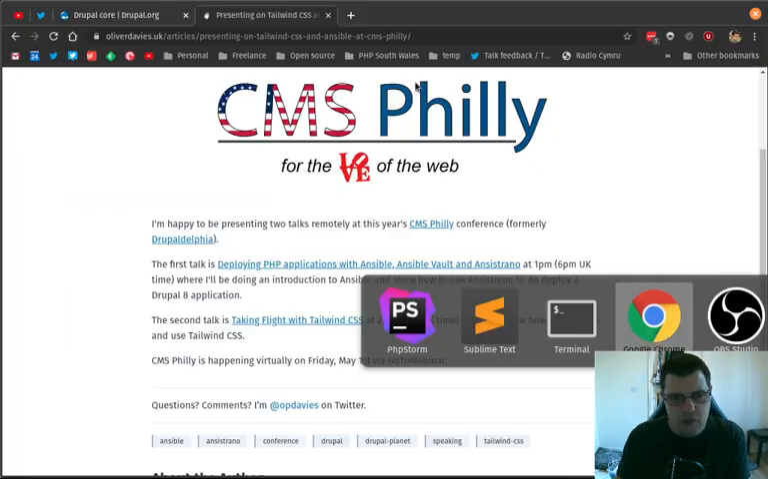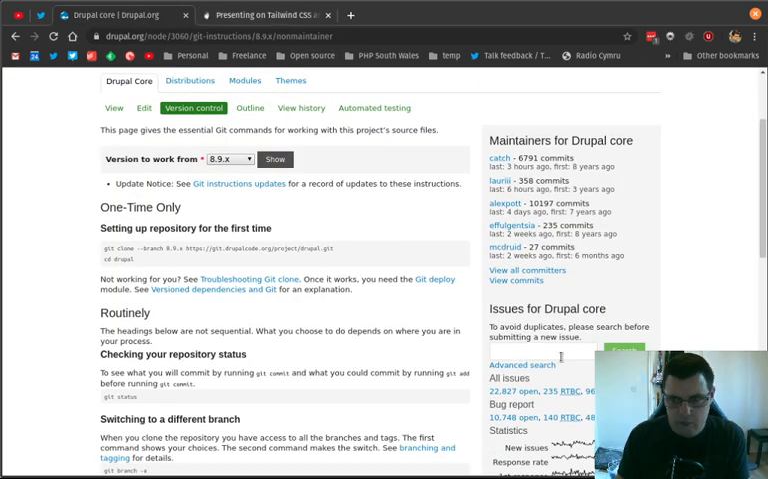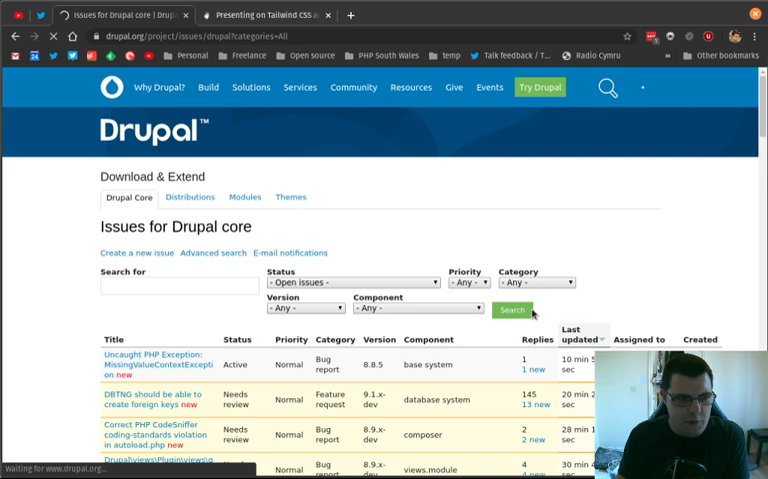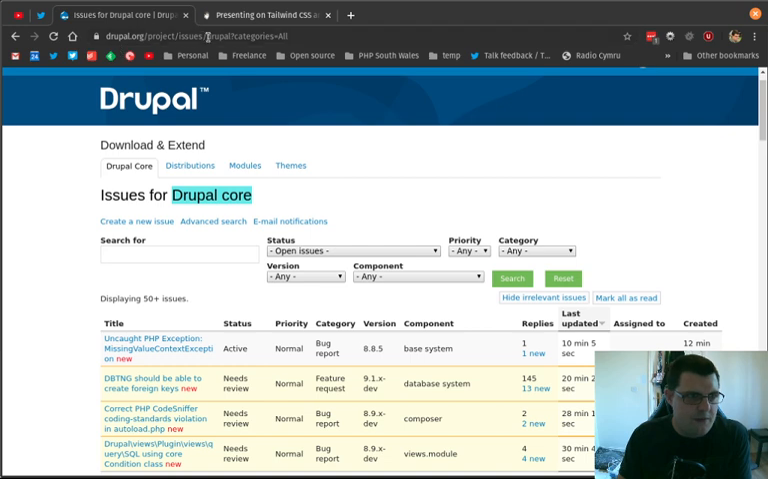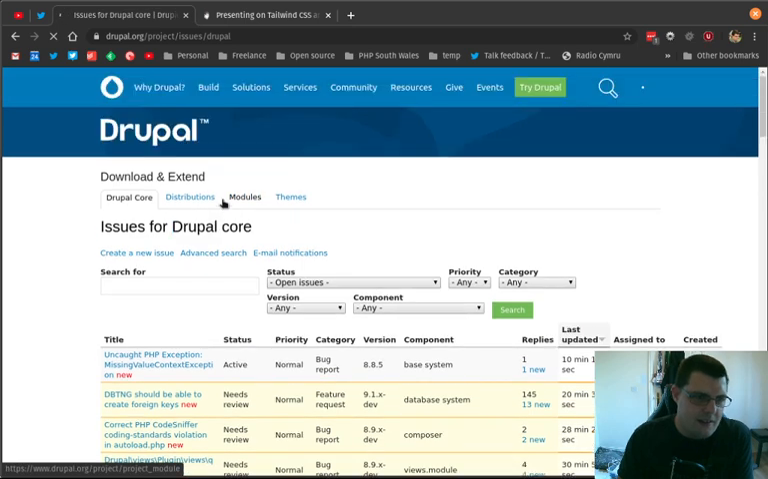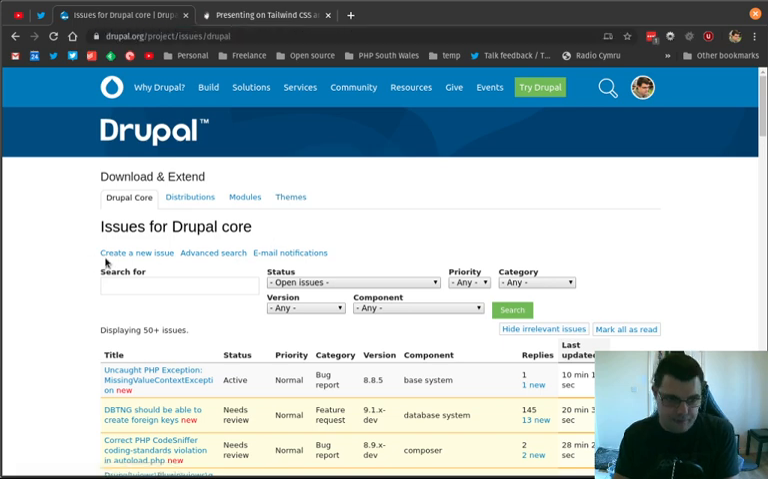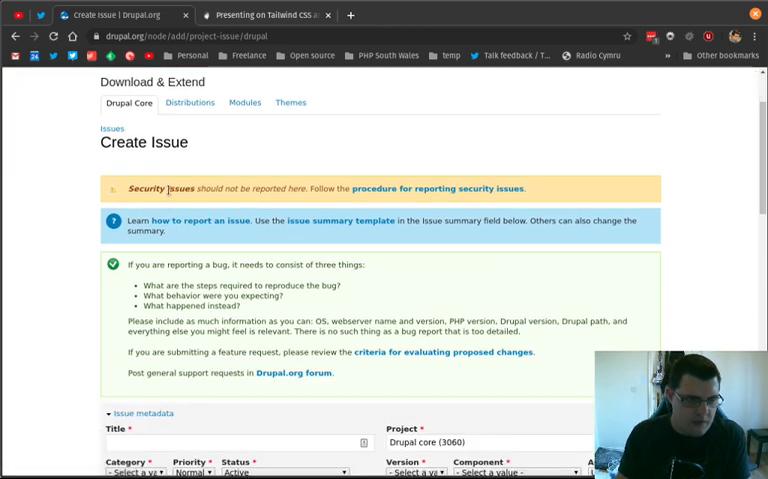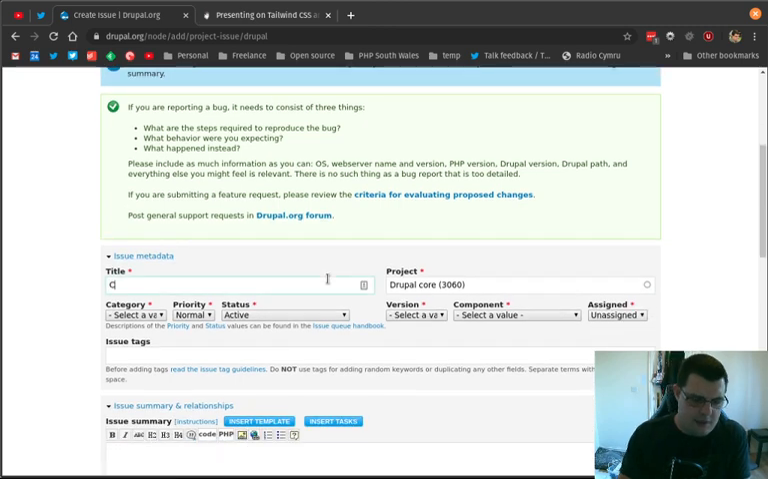Cool. So the last thing to do is go in and make a new issue. So this is the Drupal core issue queue for anybody who's not familiar with it. These are all the issues for Drupal core itself. So Drupal core is on Drupal.org as a project. So yeah, project/Drupal, project issue/Drupal. These are all the Drupal core issues. It's not a security issue, that's fine. So yeah, let's just start by making a new issue.